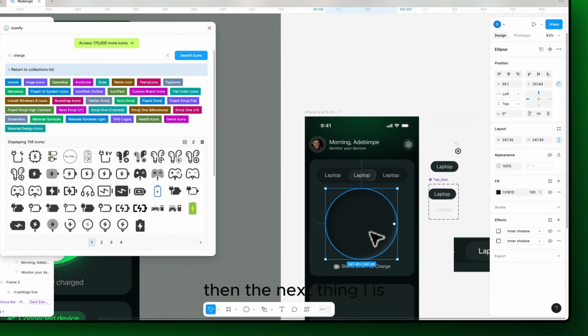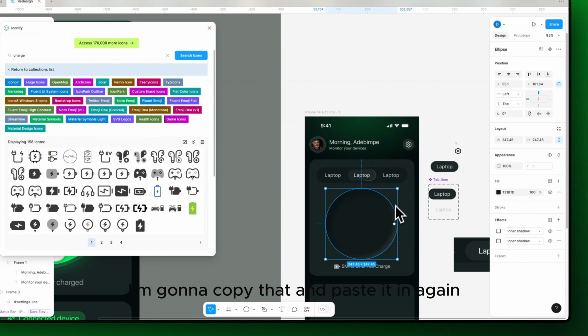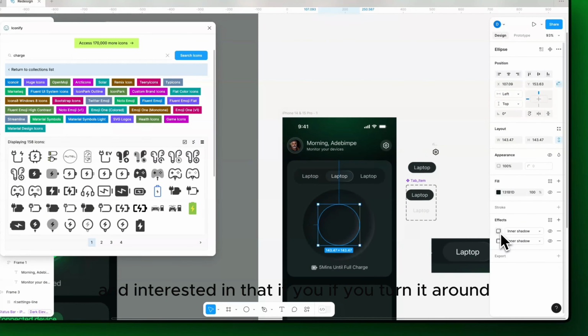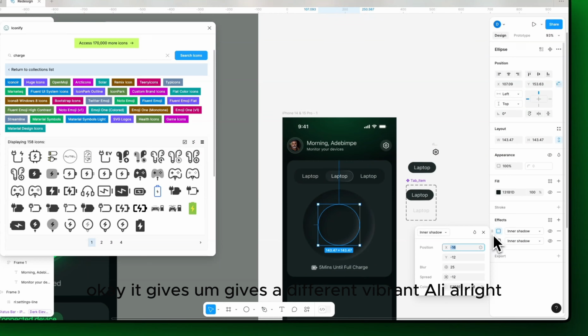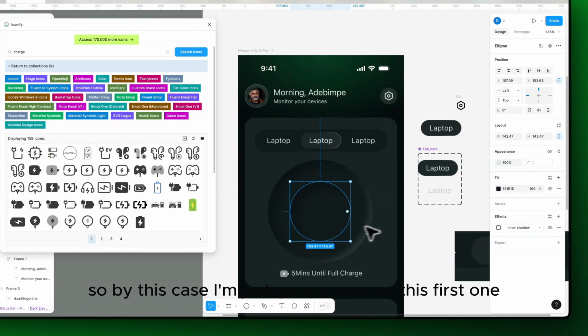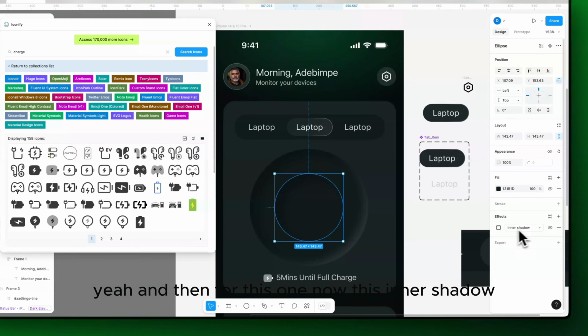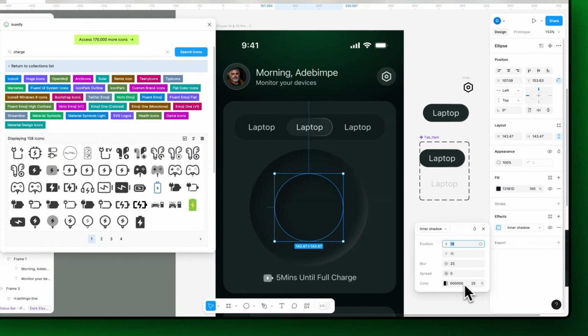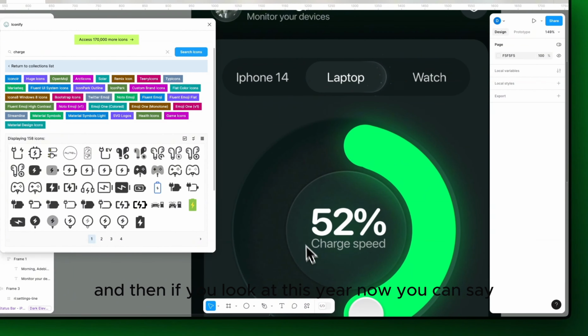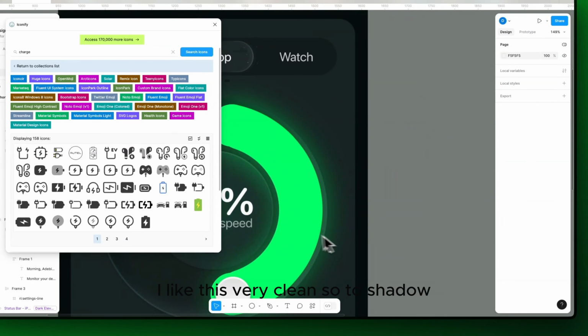Then the next thing now is I'm going to copy that and paste it in again, and then you want to scale it down all the way somewhere around here. And the interesting thing is that if you turn it around, it gives a different vibe entirely. But in this case I'm just going to remove this first one here, and then for this inner shadow, I can make it the lighter version, or you know what, let me just remove it for now. So we have this here, and now you can see I have this very clean subtle shadow.